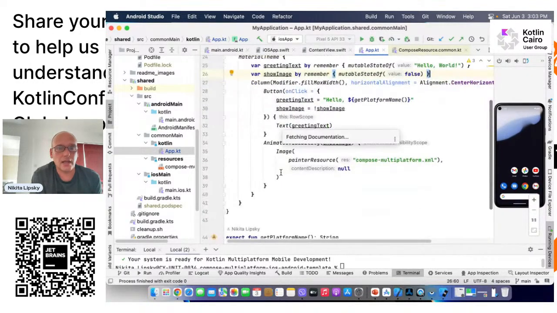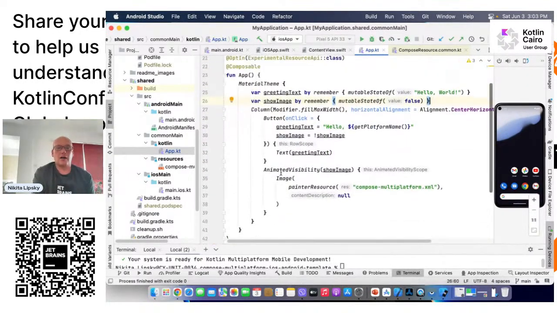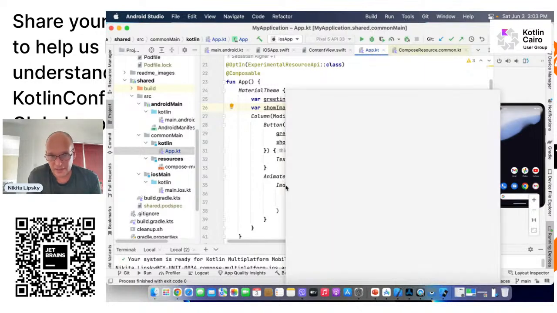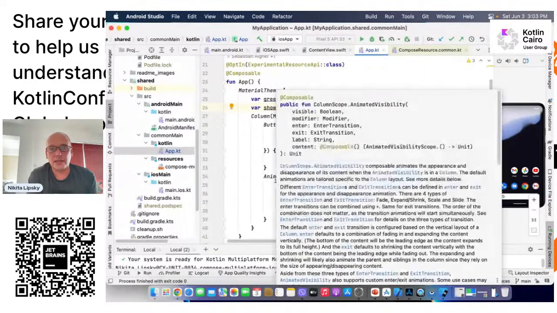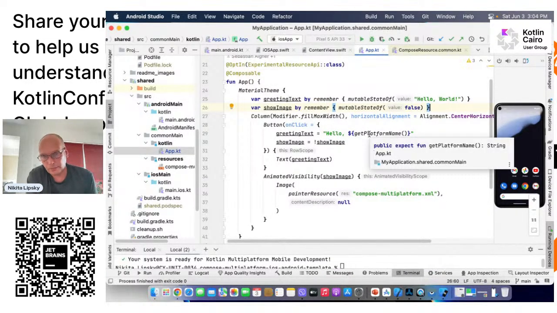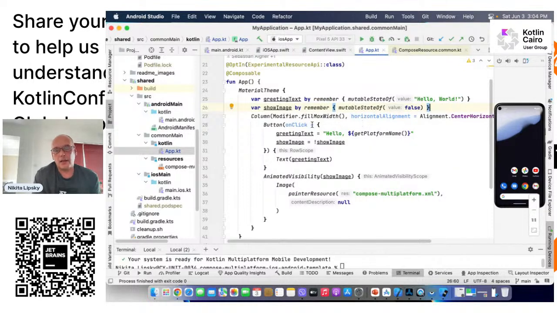And we see that it is classical Compose code that starts with material theme. We have a column, we have state, we have a button, and then an image with animated visibility inside of the column. If we click on the button, we change its text and we show the image.